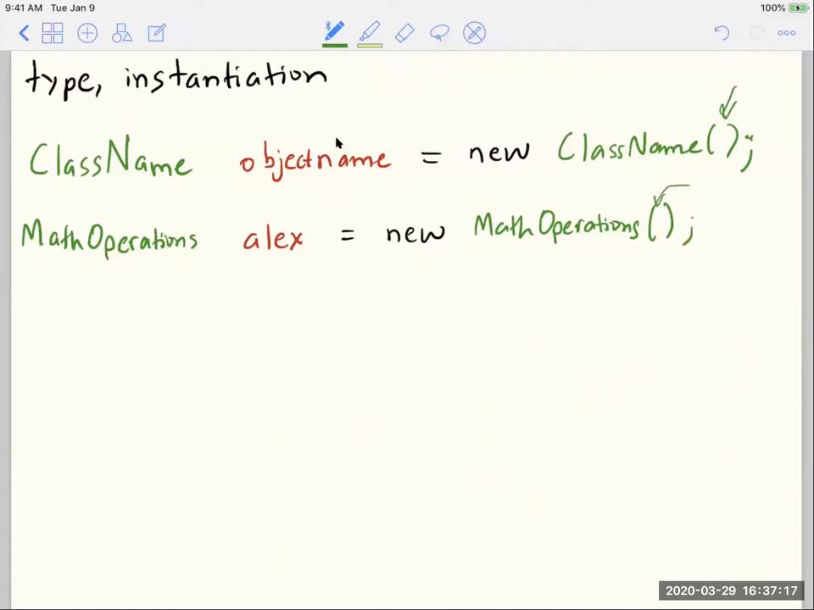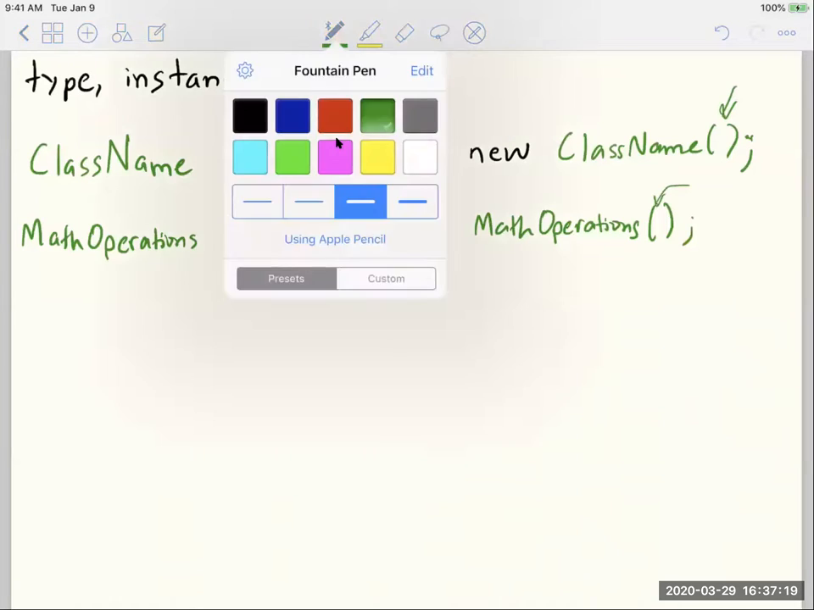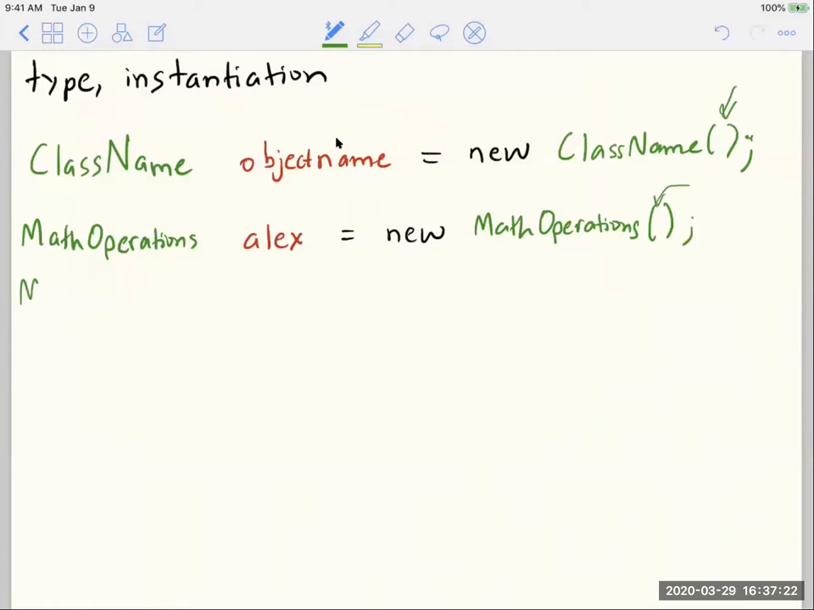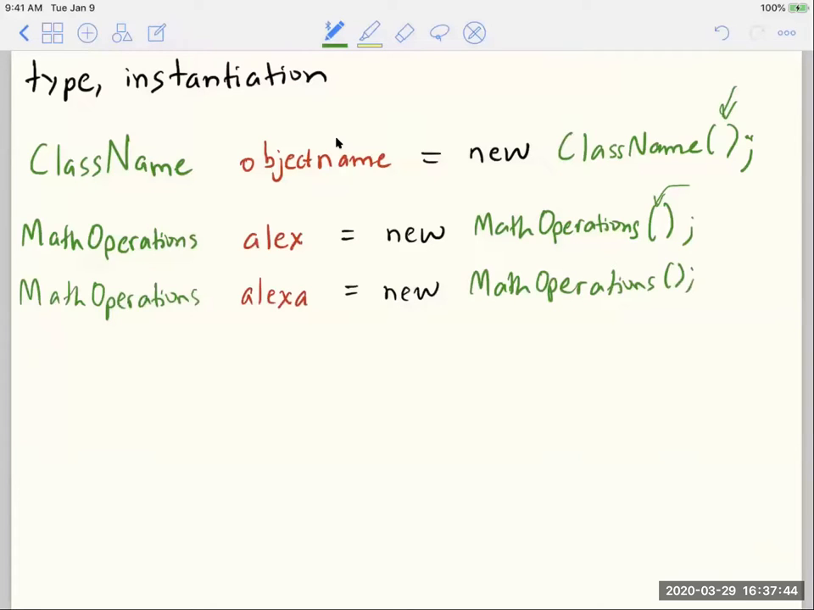So what this really means is, oh, and we also created another object named Alexa. So you can actually create two of these objects, objects of math operations. You can create an infinite number of these objects if you want, of class math operations. But we created two before, Alex and Alexa.